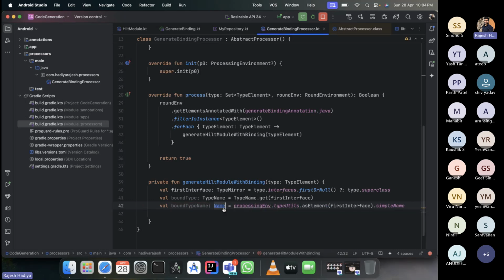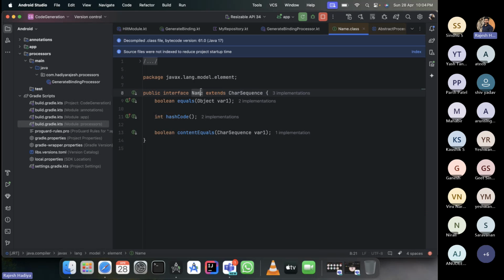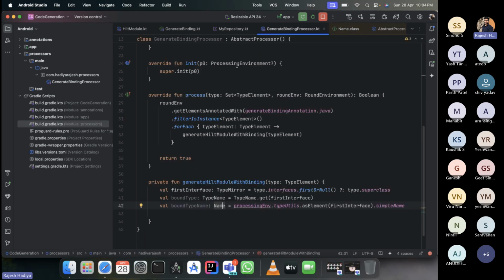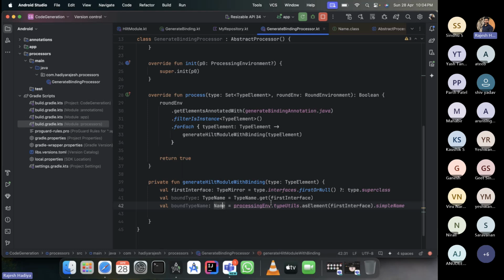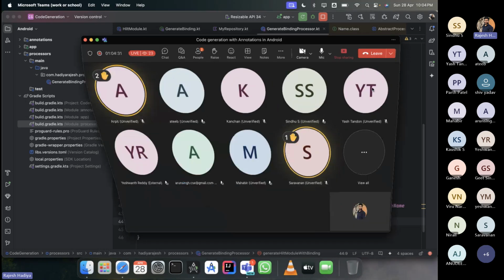Okay. Now it will return a name from the type name. Name means what? It's a custom data class for this class, and I can just use this name. This will be clear when I write more code. Okay, I'll stop here. Let's take questions if anyone has.